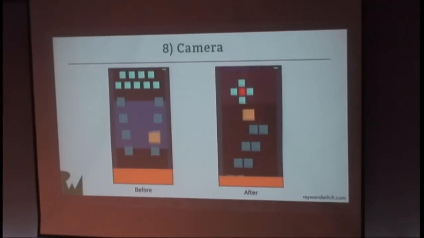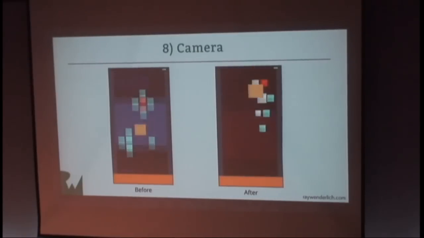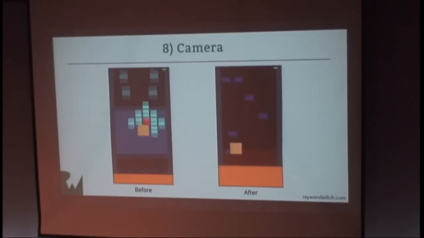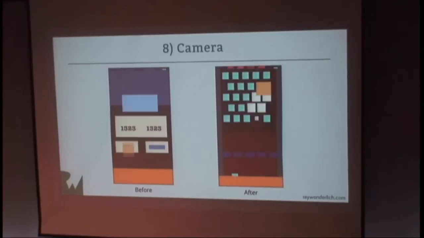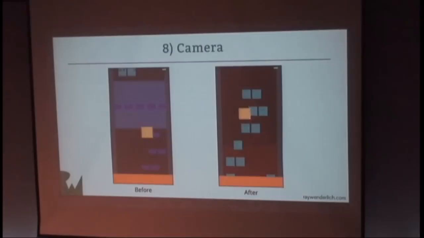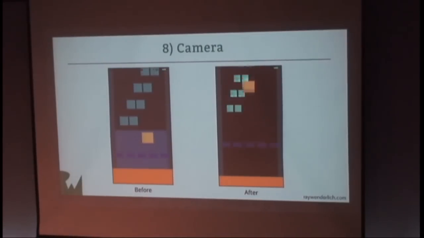You can do all kinds of crazy things with camera. You've probably seen Tiny Wings. When you go really high in the air, the camera zooms out to show you, whoa, you're going really high, and things like that. So definitely think about what you can do with the camera to accomplish the effects you're looking for in your games.